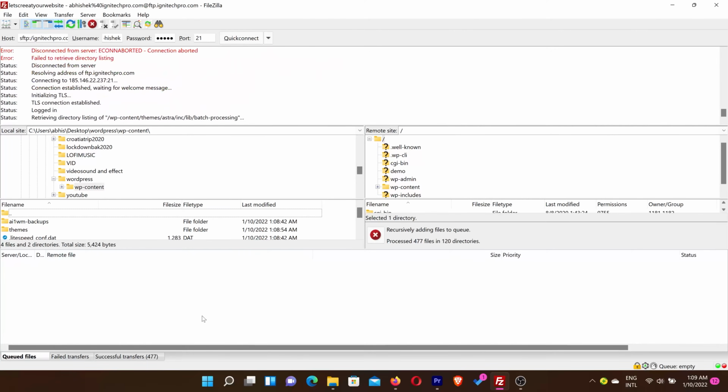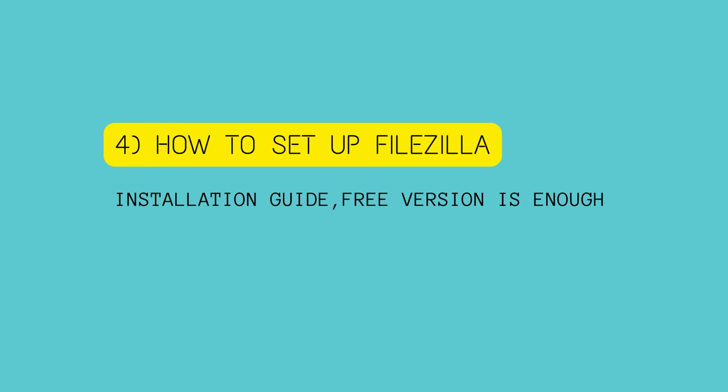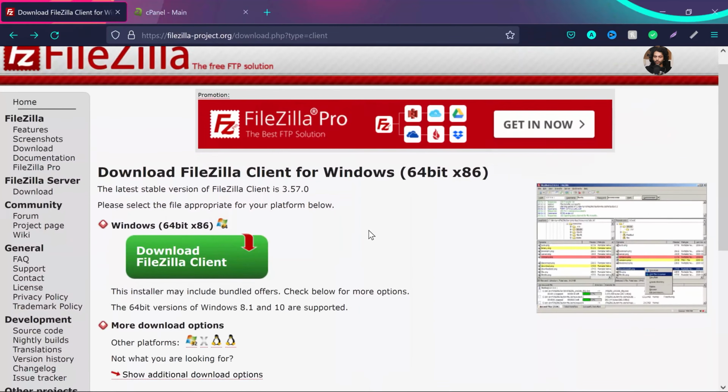If you're not convinced, I'm giving you the last reason why you should use FileZilla FTP. Because it looks so cool. Just look at this. So you need to download the FileZilla.